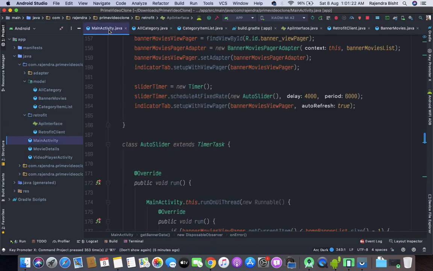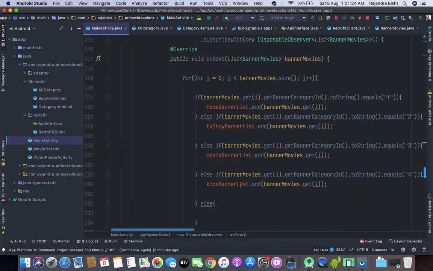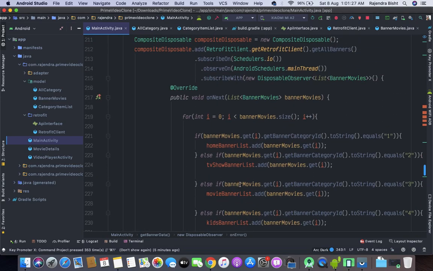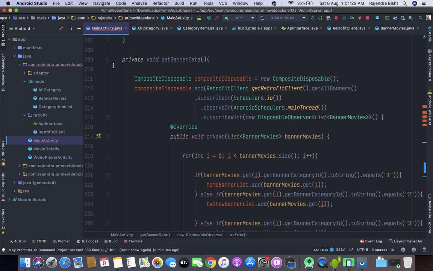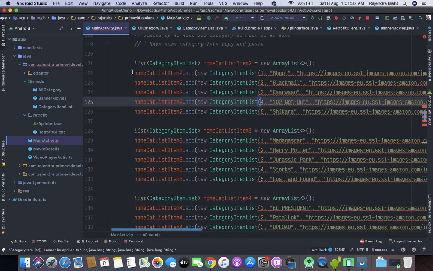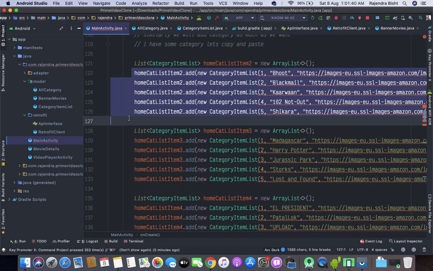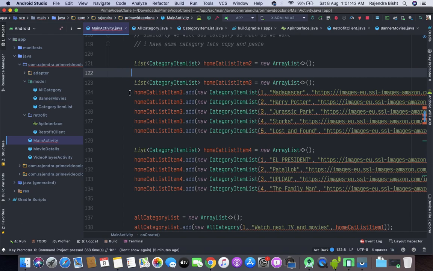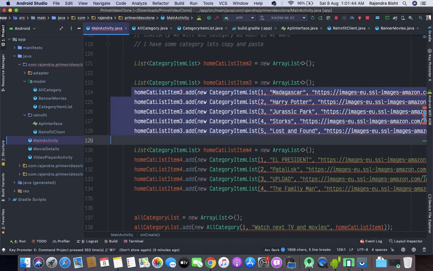So now inside the main activity, I am going to remove this again because this is the offline data. We don't need it, we don't require it.